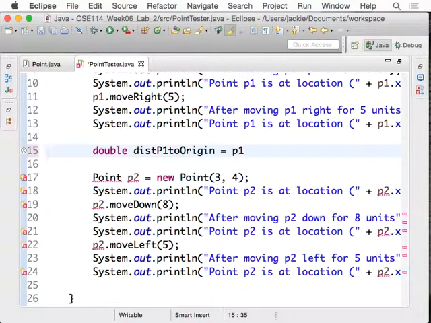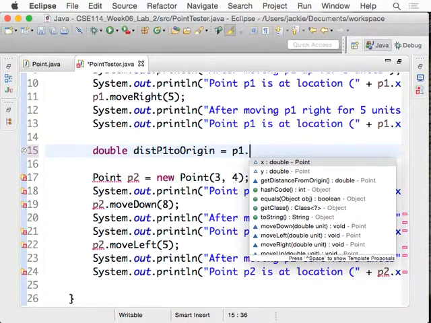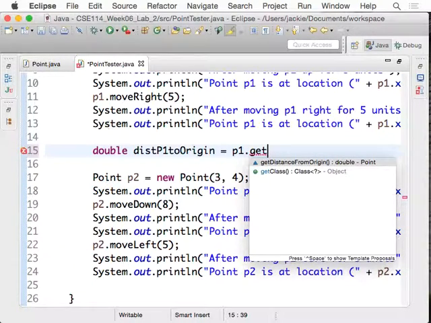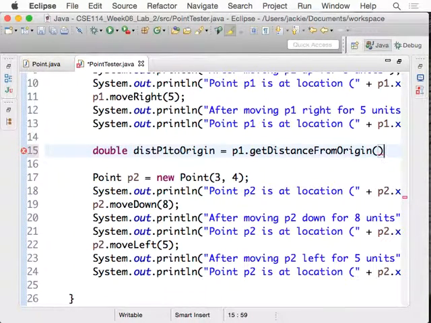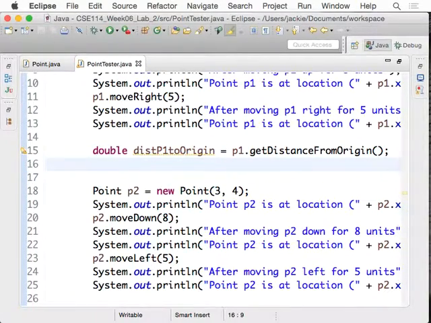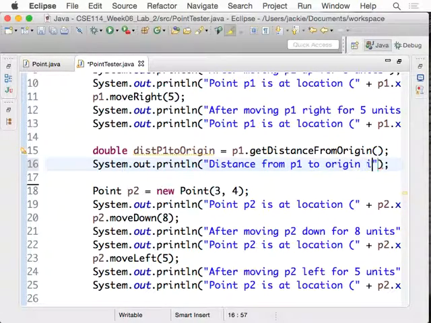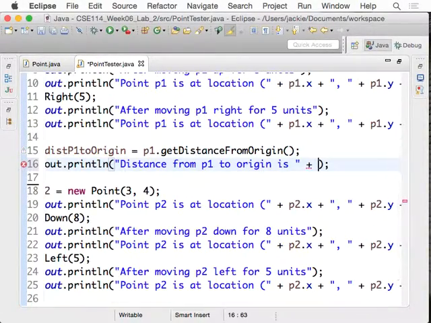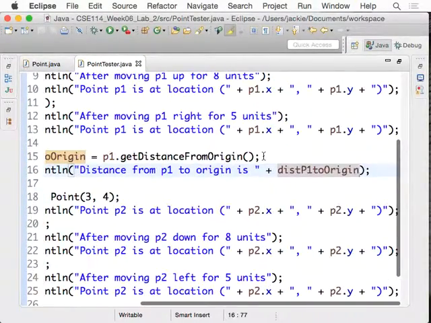So I would say P1 again, because I want to know something specific about P1, so I would say dot. And then, if you see get, you will see that one of them is getDistanceFromOrigin. If you do that and say it, right? And then, if you try to print it out, System.out.println, you can say "distance from P1 to origin is", and then you can say distance. You can print out the value of that variable there, right?